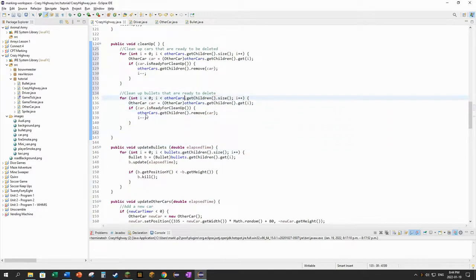Again, it's the same idea as the other cars, but it's not the other cars group, it's the bullets group. The objects are not of type other car, they're of type bullet. Let's call them B instead of car because that makes more sense. They're not of type other car, they're of type bullet, and they come from the bullets group. Now, if that bullet is ready for cleanup, then bullets group remove that bullet. Right, and I minus minus just to make sure we don't skip a bullet that should be removed but isn't for whatever reason.